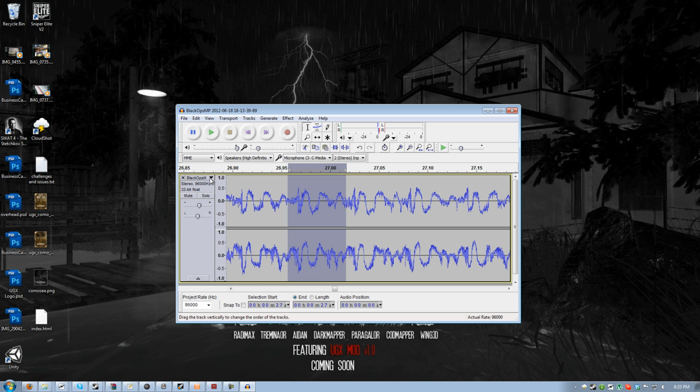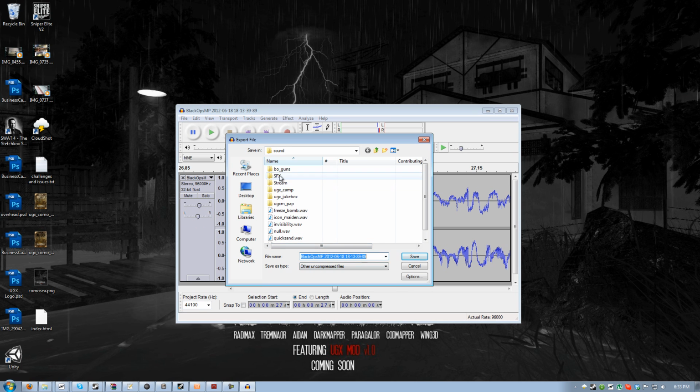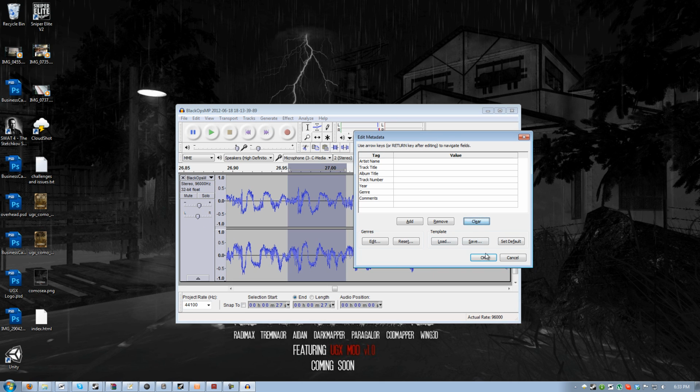What you need to do is make sure your project rate is set to 44100. It doesn't matter what it says here, you just need to make sure your project rate is 44100. So you go to Export Selection, do all the settings I mentioned. Okay. Then click Clear, click OK.